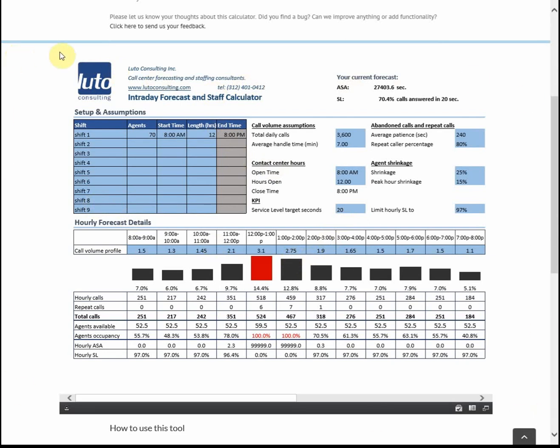It's divided into two parts. The first part is called Setup and Assumptions, and the second part is called Hourly Forecast Detail. The first part is where we specify most of our call volume and operational assumptions as well as the shift design. The second part gives us our hourly forecast, including calls, agents, occupancy, and also wait times.